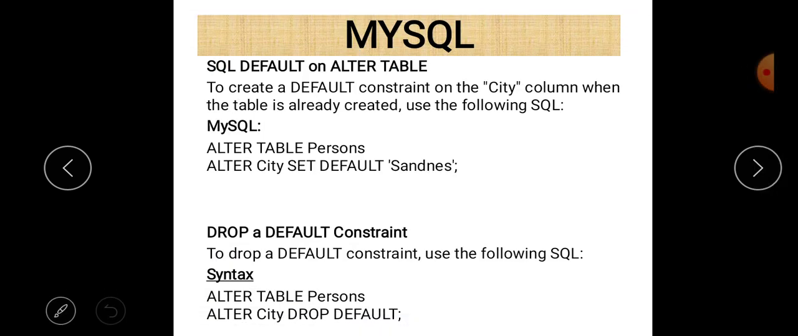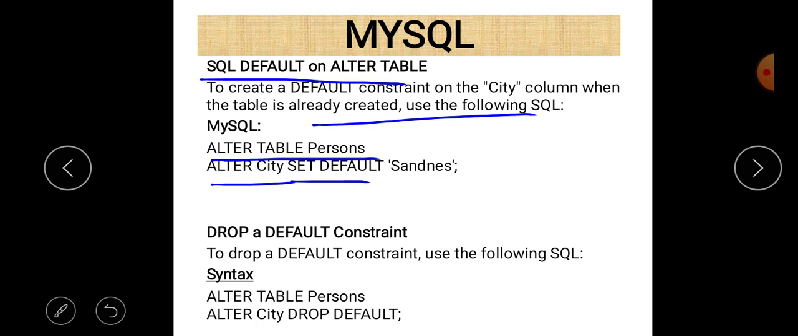Now the default on alter table structure. SQL default is one of the constraints. So to create a default constraint on the city column when the table is already created, use the following syntax: alter table person alter city set default. So we set a default value here, and if no city name is given, then the default value is considered.